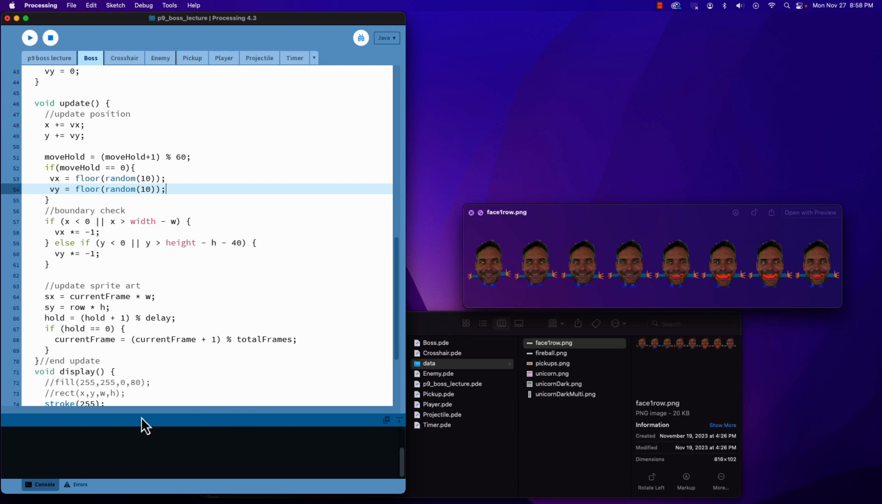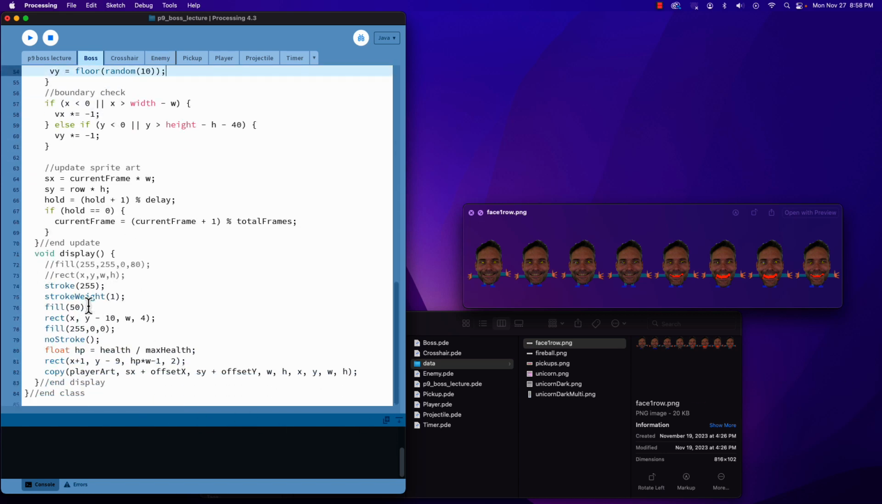And finally, if we go down here, we can see we have these values which are drawing our health bar across the top based on the size of the object, not just a fixed size. And we don't want to see our player art, we want to see our boss art. So then that gives us the boss art and draws it on screen. Sweet.